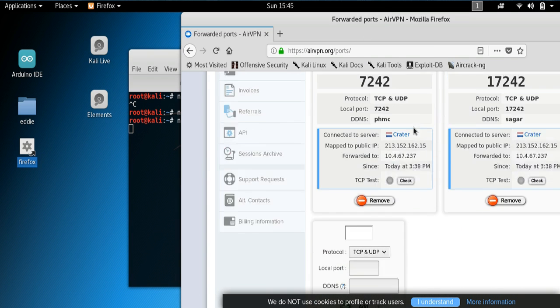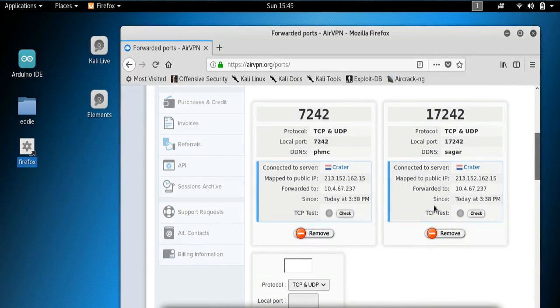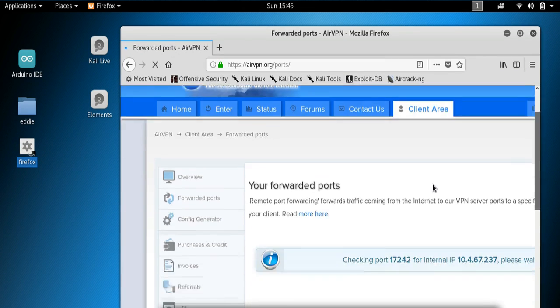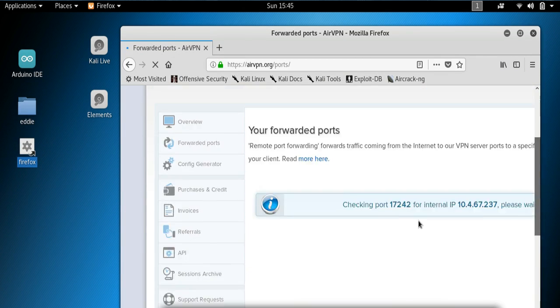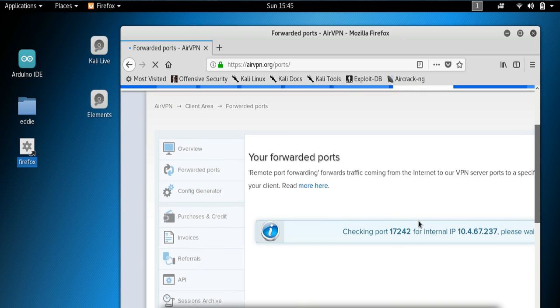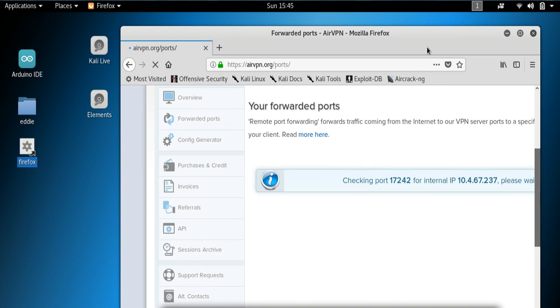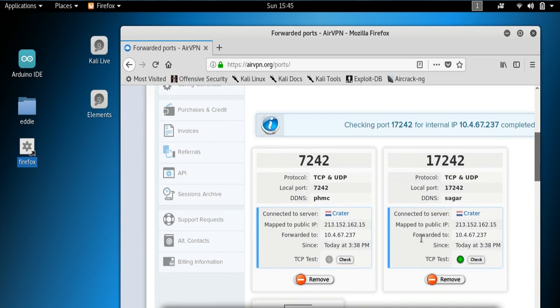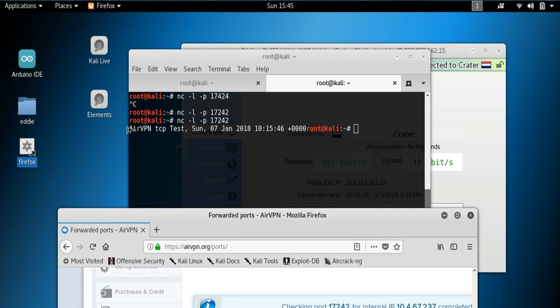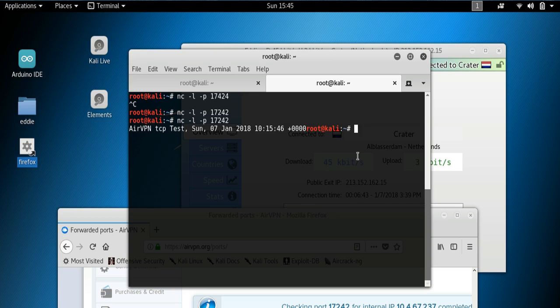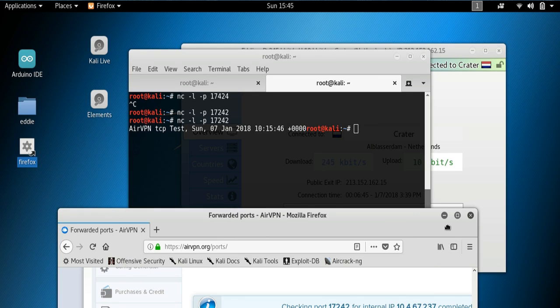Air VPN also provides you the port testing utility. Here you can click on check, and it will convert to green. So checking port, and it has converted to green, so it means it is listening. Here you can also see the logs. Air VPN TCP test, it has recorded everything, so we are able to communicate with other computers.